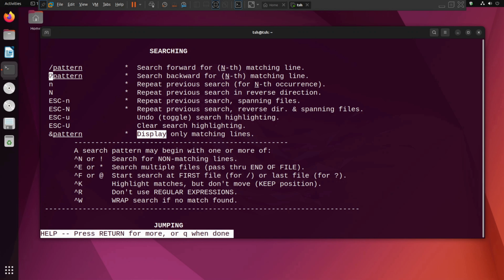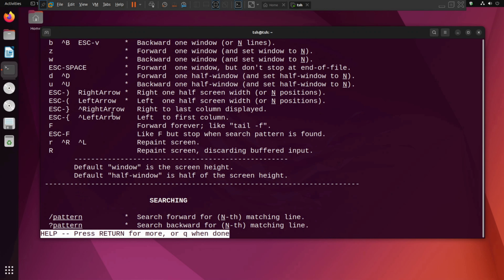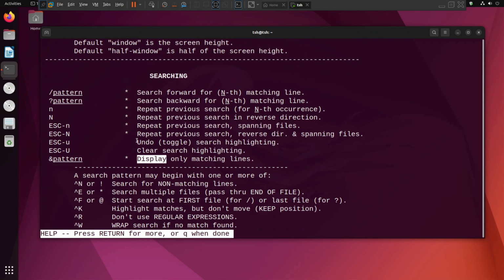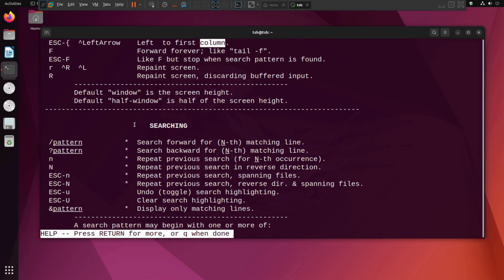Now if I have to do the reverse search, in the reverse direction above me, like if I'm searching for column, and I'm right now over here, what I do is I press the question mark. You can see it here, and then the pattern. So the pattern I searched for is column. When I press enter, it will take me in the reverse direction.